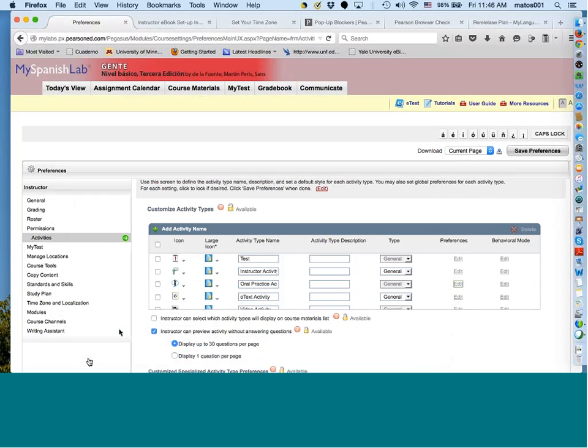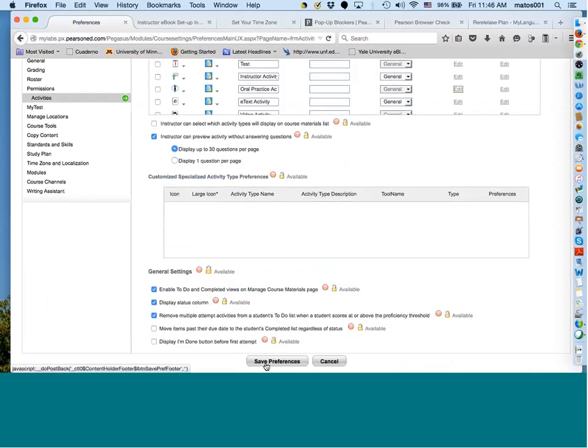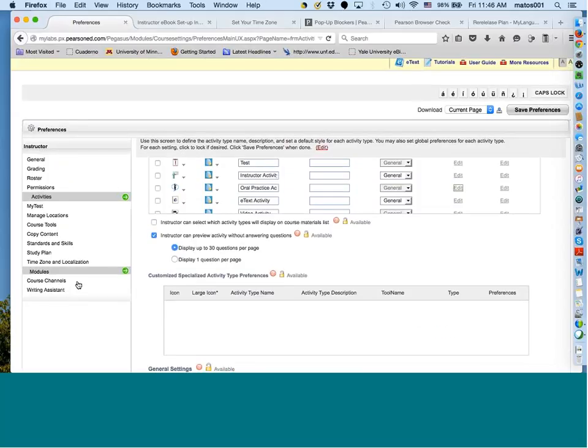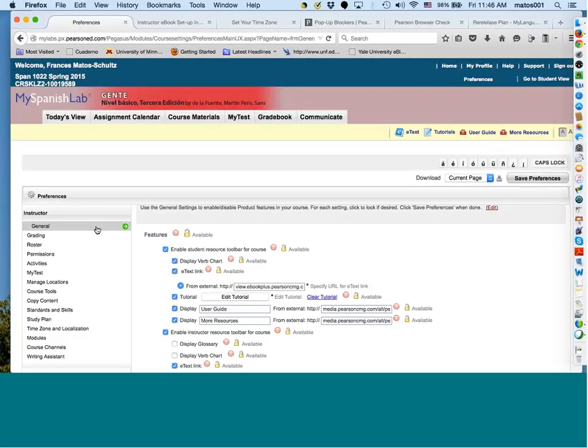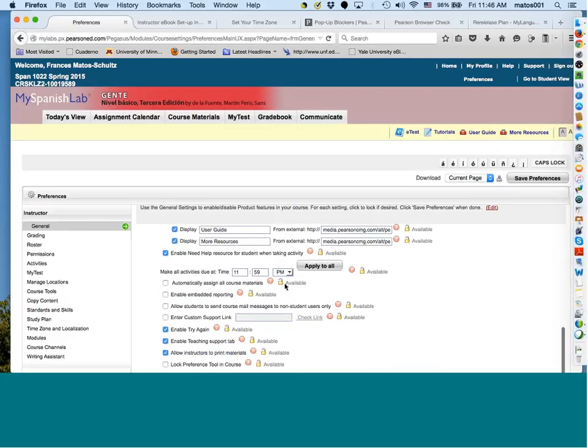So that is what we have here, and don't forget that you do need to go all the way down and save your preferences. Okay? There are some other things here that you might want to take a look at, but for setting your basic template, your global preferences, remember these are the important ones. General, okay? And the most important aspect in general is that time zone. When do you want your activities to be due? And then you click on Apply to All.